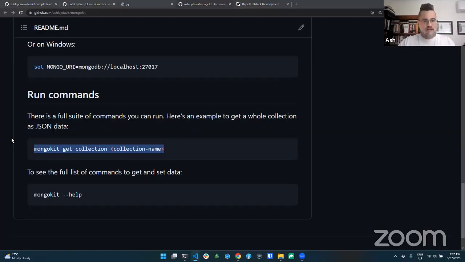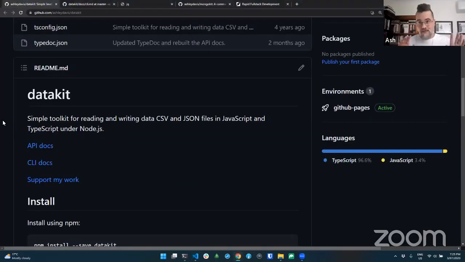So you can find the DataKit code repo on my GitHub page. That's Ashley Davis on GitHub. The repo is DataKit. You can install it through npm, and it's a simple, cool toolkit for reading and writing data and doing transformations and aggregations and all sorts of cool stuff like that.